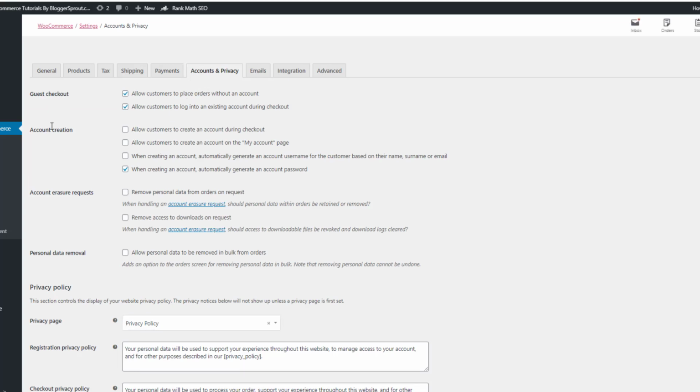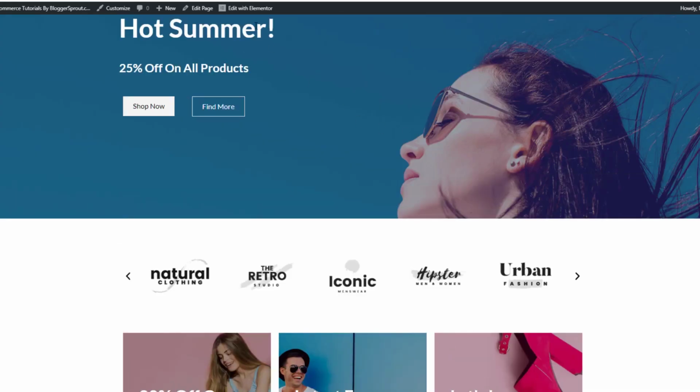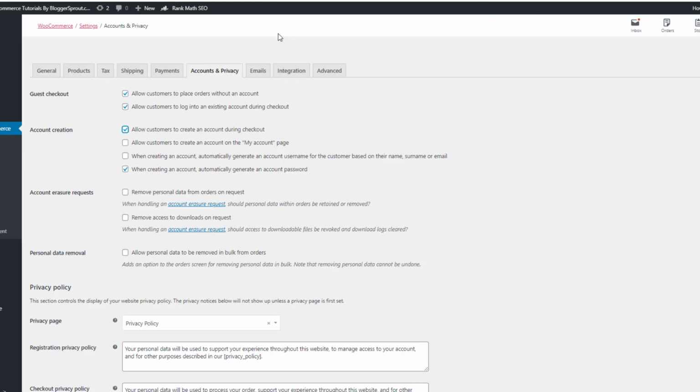Now it says account creation, allow customer to create an account during checkout. Yes, this feature allows the customer to create an account during checkout. So like Amazon does, that's how. Okay, so allow customer to create an account on my account page. If a customer has skipped the process and went to the my account page, they can create an account in my account. But now since we have already created this, you don't need to enable this option. You should enable only one of those, either this or that.